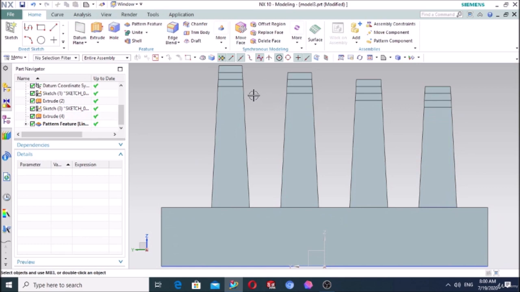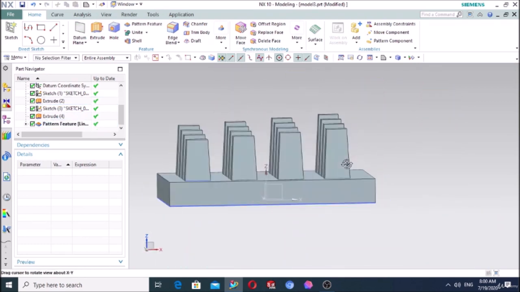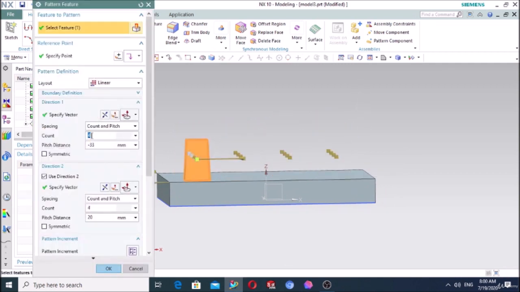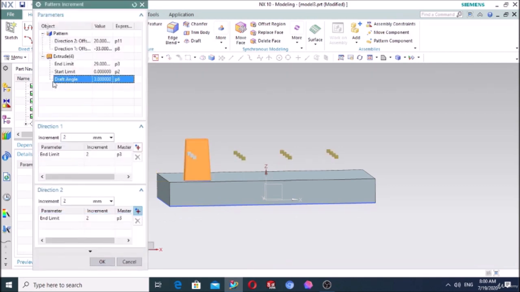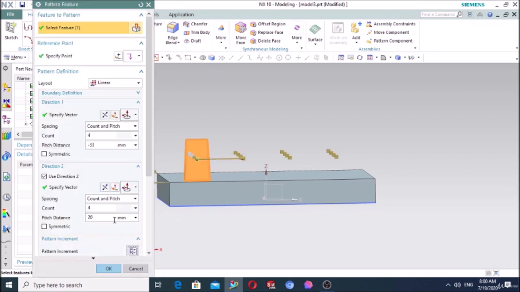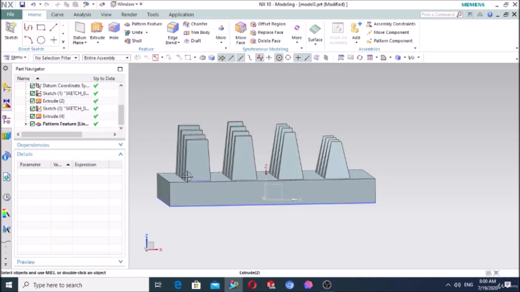Incremental value is increasing step by step along the second direction. So also we can make the incremental value increase or decrease in the case of the draft angle. For example, select the draft angle and add to the direction 1. We can put it 2 also, or 3, for example. It increases the incremental value of the draft angle along the first direction. So it is increasing.